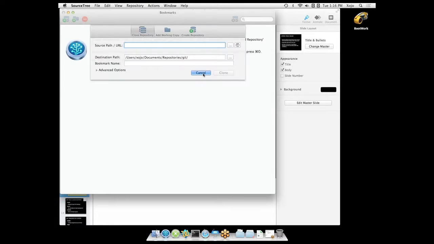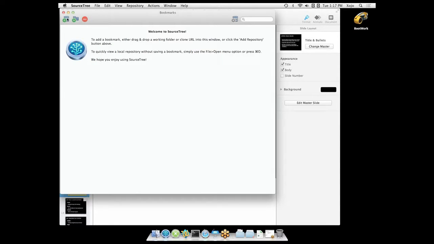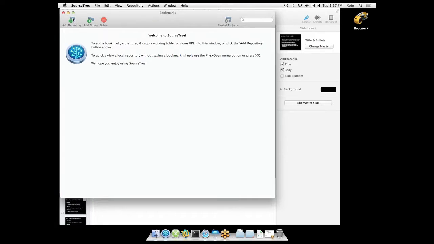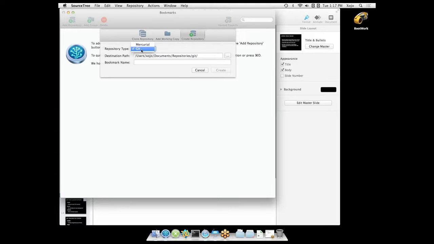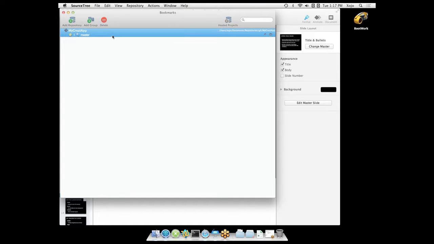All right. Now let's create a repo. It looks like a cylinder. You probably can change it and show names as well. Here we go. I'll click on the Add Repository icon, and I'm going to say Create a Repository. I'm going to change it to the Git type, and I'm going to call it My Great App. And here's the default location I told it to save, Documents, Repository, Git. And we'll go ahead and create. And now it has the bookmark for that particular repository.